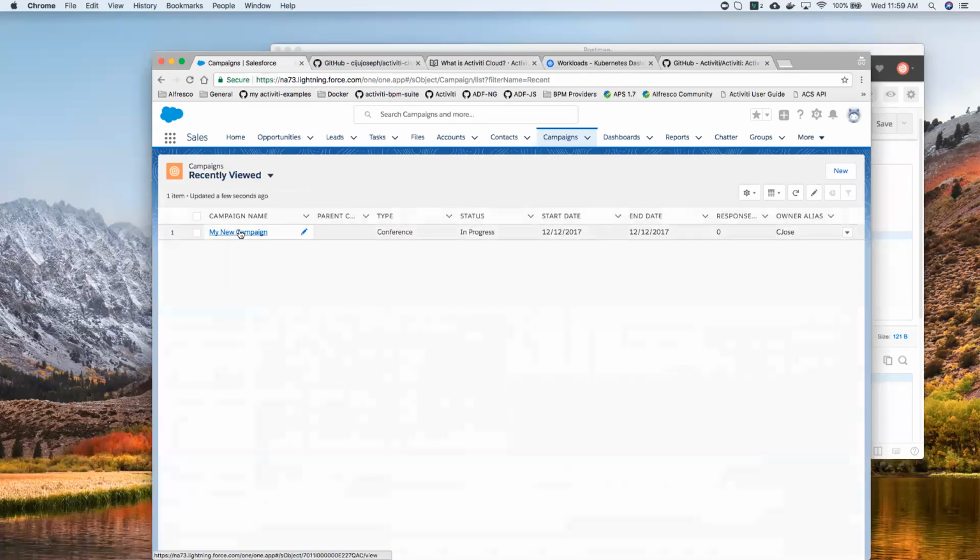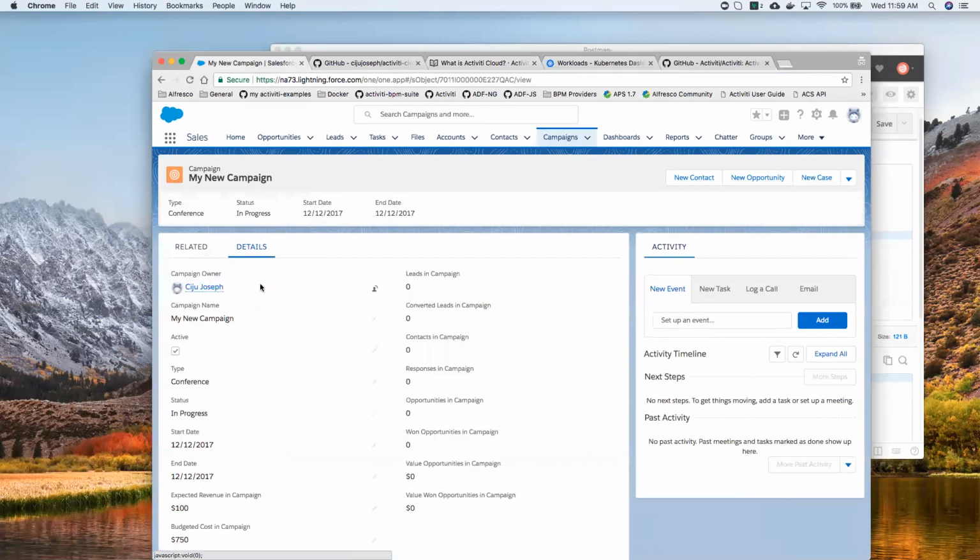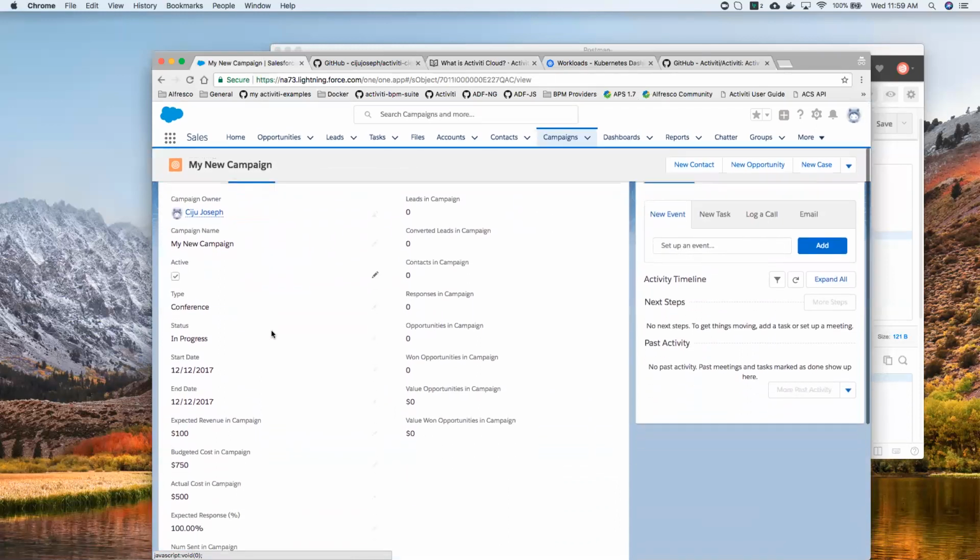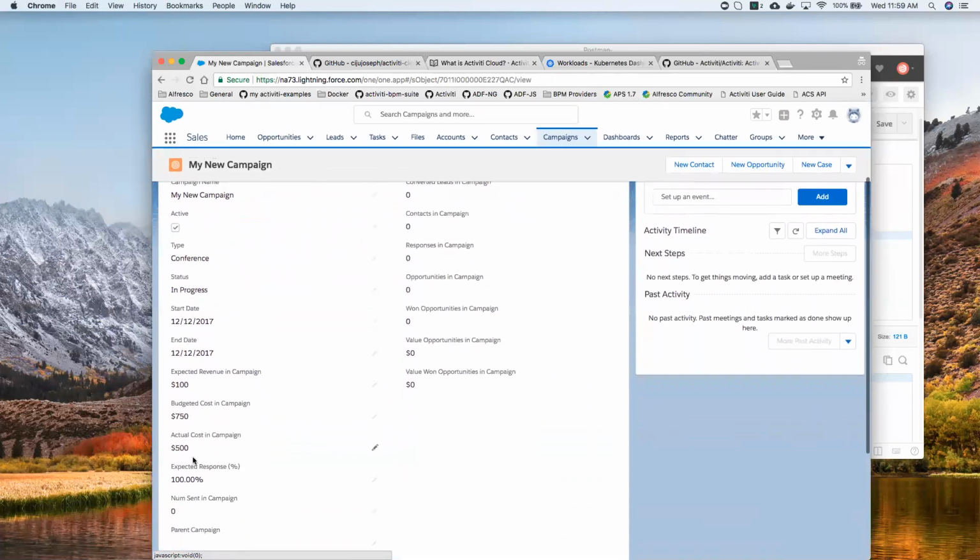Campaign. You can see the status is in progress up here, and then the date has been changed. You can see all the data that has come through.